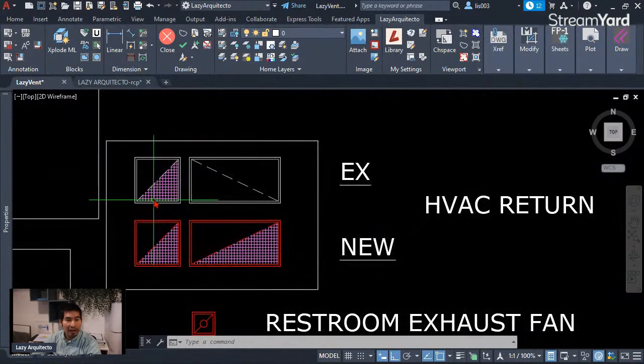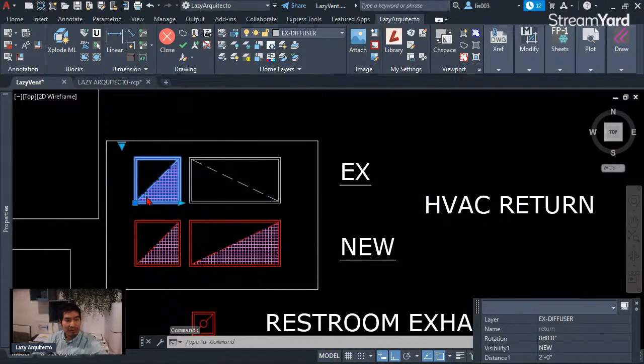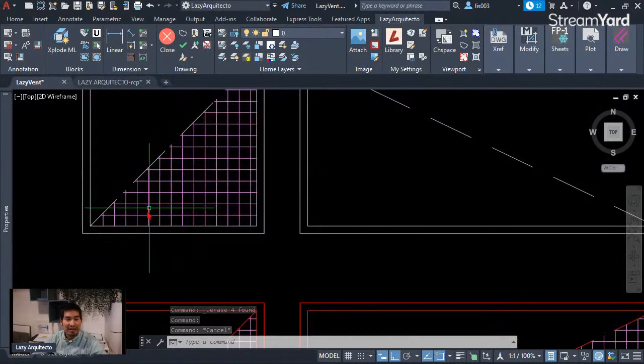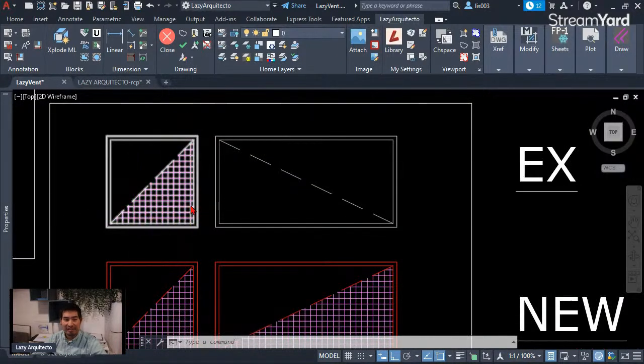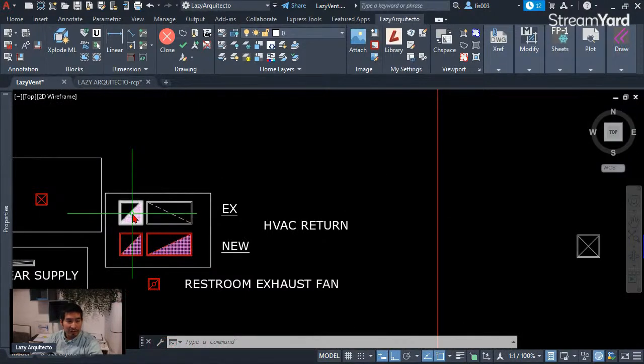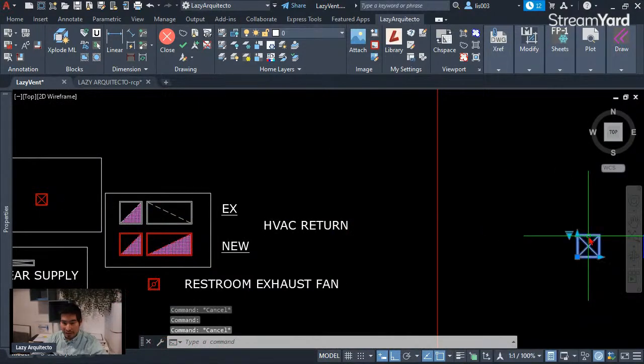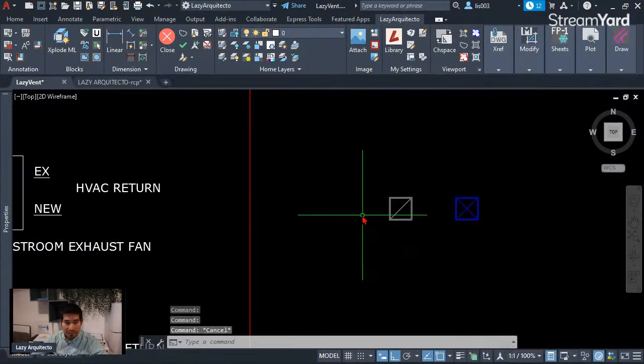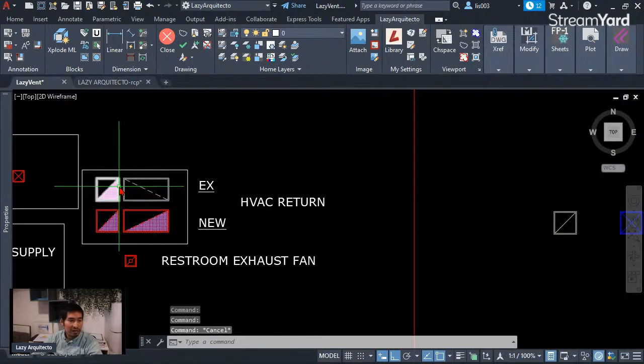So again, this is the return. So the block that they were using, it's making things more complex. Again, showing this little hatch over here, which I don't think is the right way. So we have this over here. Let's check. So return 2x2 returns. So we don't need this. Let's get rid of it.